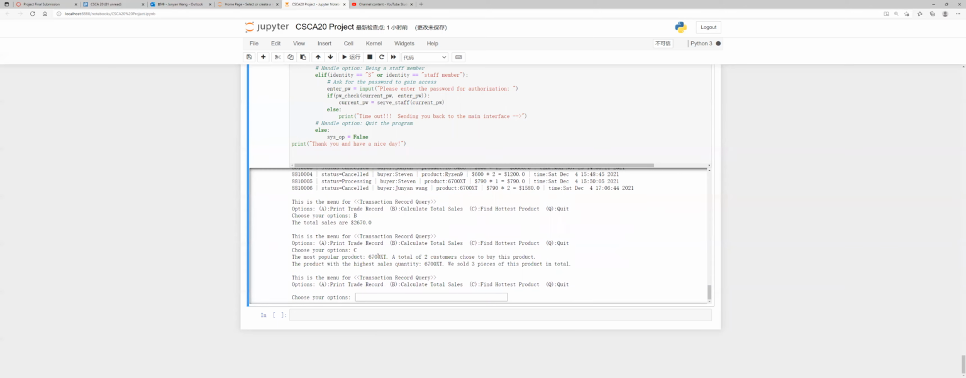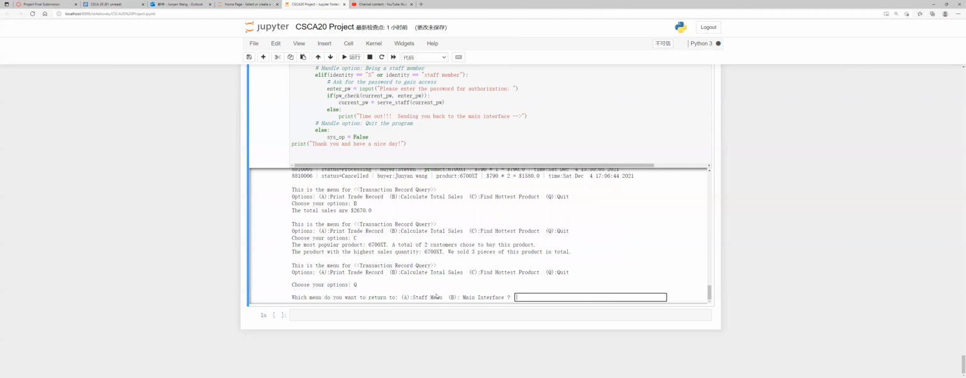The 6700 XT is the hottest product ever bought by customers from our shop, and the customers really do love buying it. We sold 3 pieces of the product in total, and a total of 2 customers chose to buy this product. And yes, I guess that's all of my functionality. If I press Q, I will go back to the main interface or staff menu.